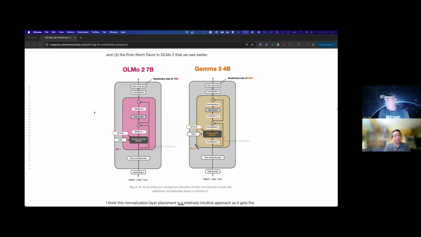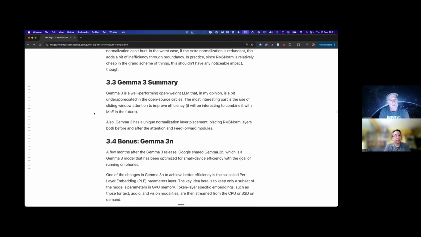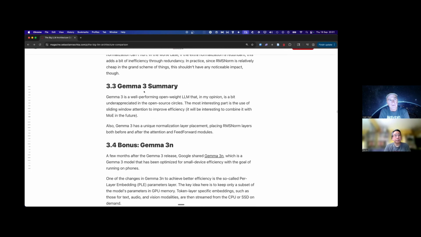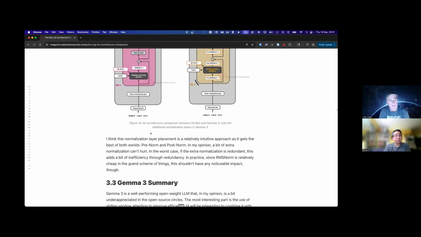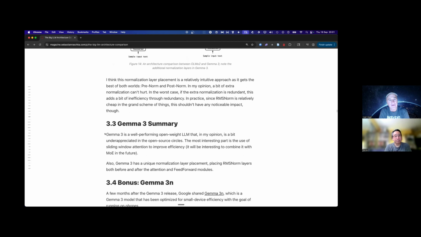Interesting. Let's see. We've got Gemma 3. Okay, so there's our relatively intuitive approach. Best of both worlds. In my opinion, a bit of extra normalization can't hurt. Interesting. More springs does not make the car worse, according to Sebastian, at least. In the worst case, if the extra normalization is redundant, this adds a bit of inefficiency through redundancy. In practice, since it's relatively cheap, this shouldn't have any noticeable impact.